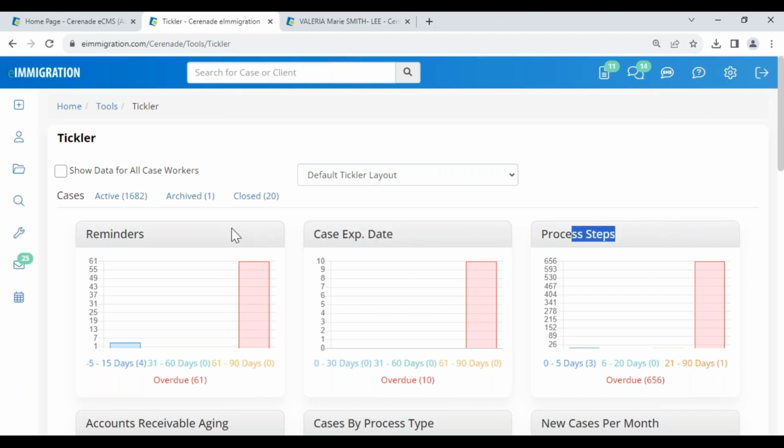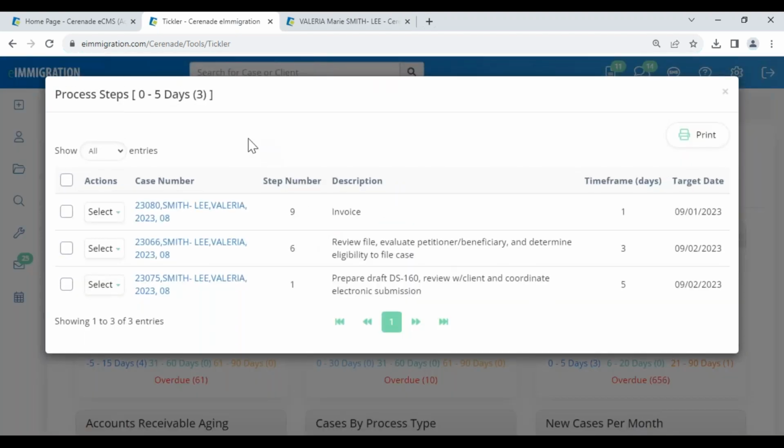Now, the Tickler or general dashboard has the reminders, expiration dates, process steps. So this is why I was telling you to use the process steps, because on a daily basis, if you don't have reports, of course, you can just go and see, okay, in the next 5 days I have 3 things to do: an invoice, review file, prepare DS-160. And it tells me the dates.